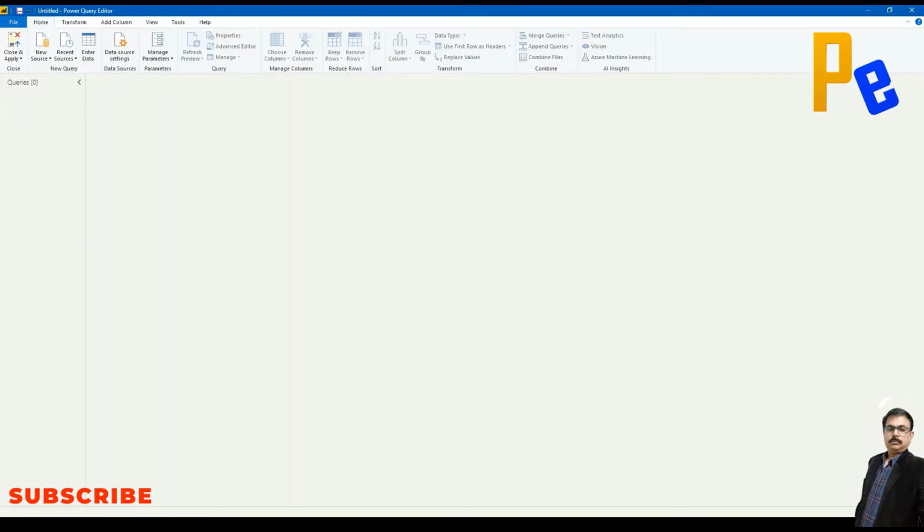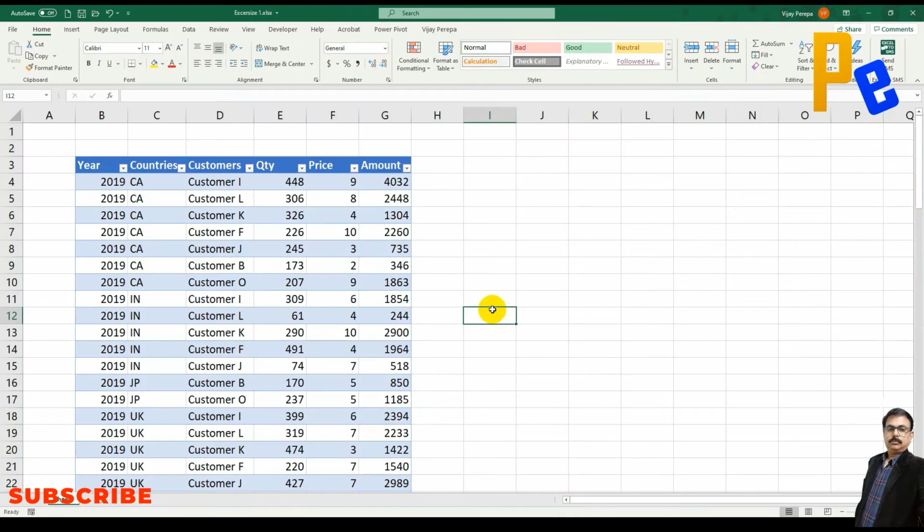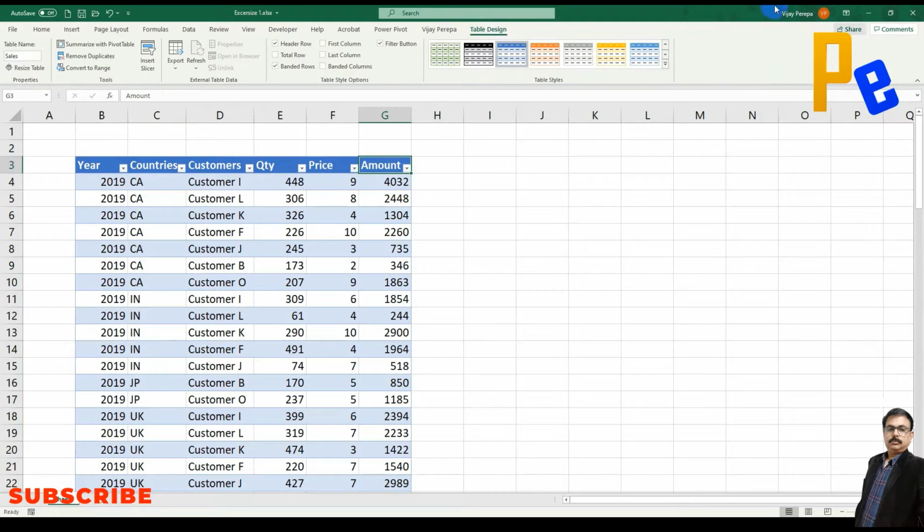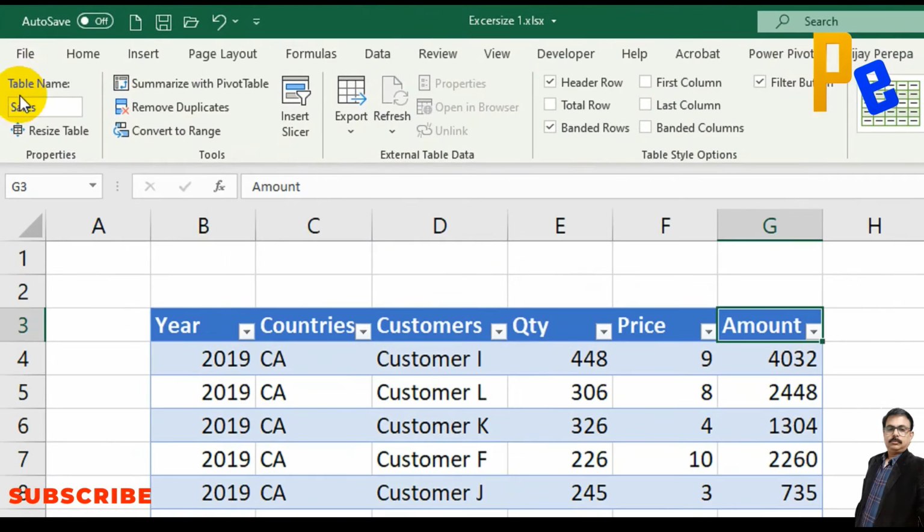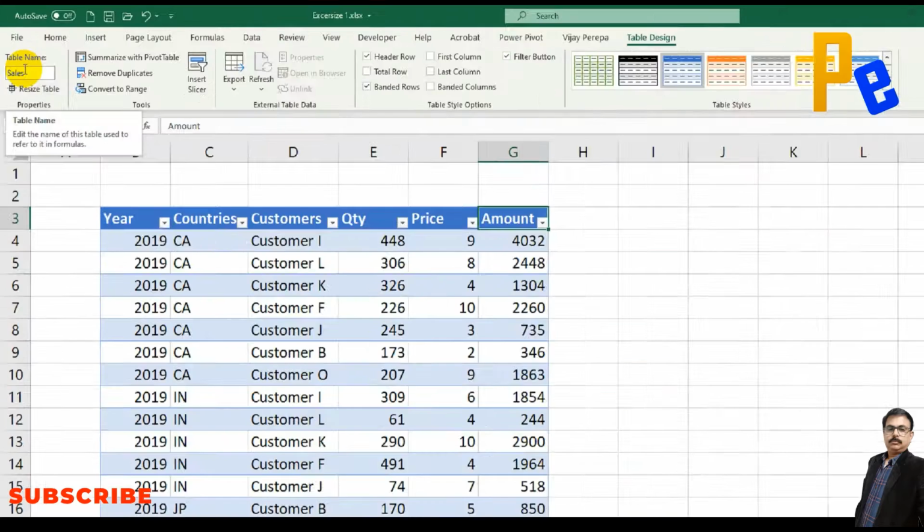So let me jump into Excel. And this is the file I'm going to use, that is having year, countries, customer, quantity, price, amount. And the table name is sales. You can see the name of the table, sales.